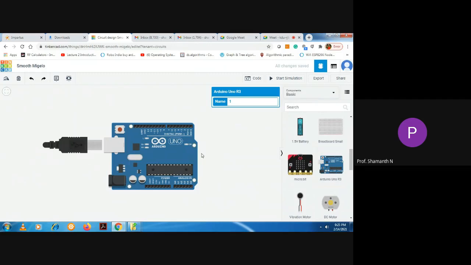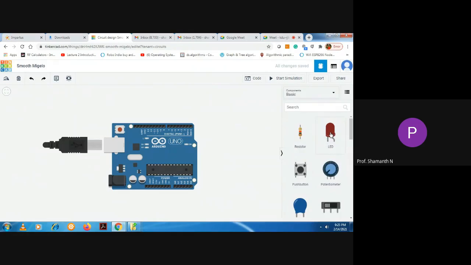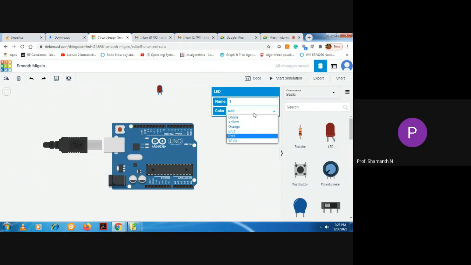Once we have selected Arduino Uno R3, come again to the scroll pane at the right side, move up. So you can see a LED here. So click on this LED and place in a particular position. So right click on the mouse. So there the LED gets placed. So you can even select the color of the LED. So there is a color option. So you can select many colors. Anyway, we'll keep it by default red itself.